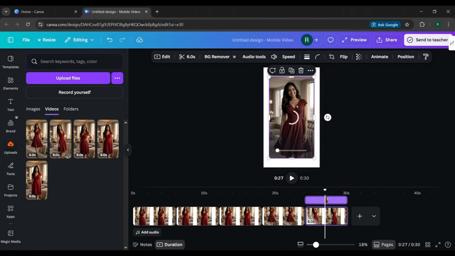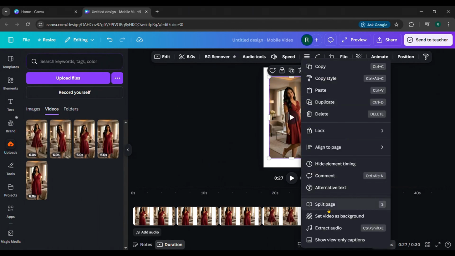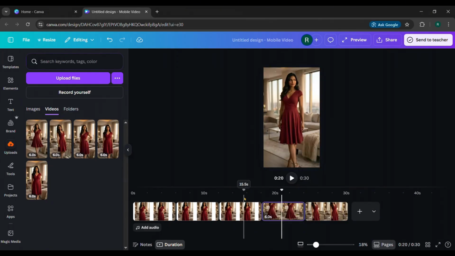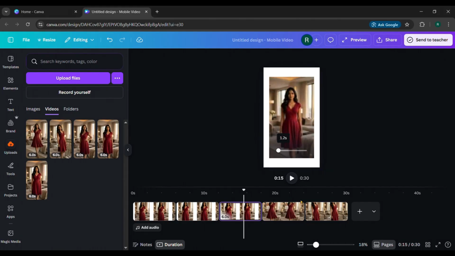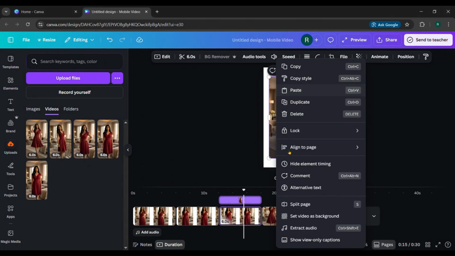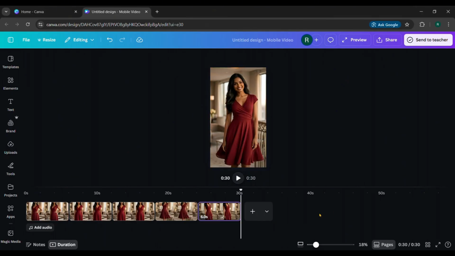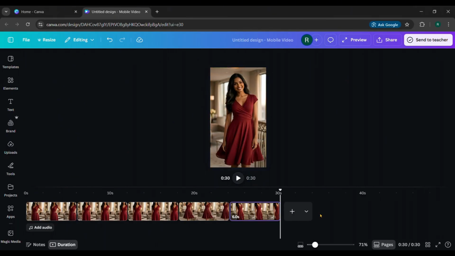After that, click on the page, right-click on the video, and choose Set as Background. This will make the clip fill the entire frame. Then repeat the same process for all the other clips. Now I'm going to zoom in on the timeline. You can do this by holding Control and using the mouse scroll to zoom in or out.